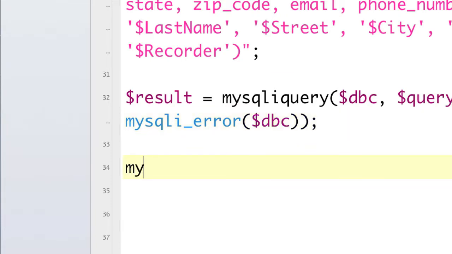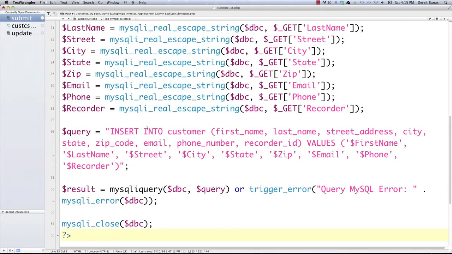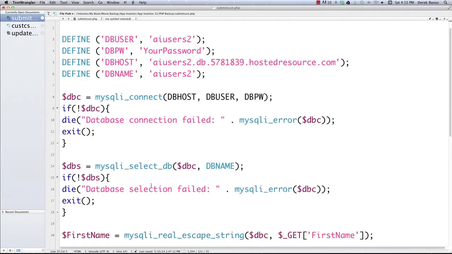And then after we're done with that, we're going to go MySQLi close, and pass the database connection, and we're done. This couple lines of code is going to allow you to submit information from App Inventor into your database. This is all you need right there.